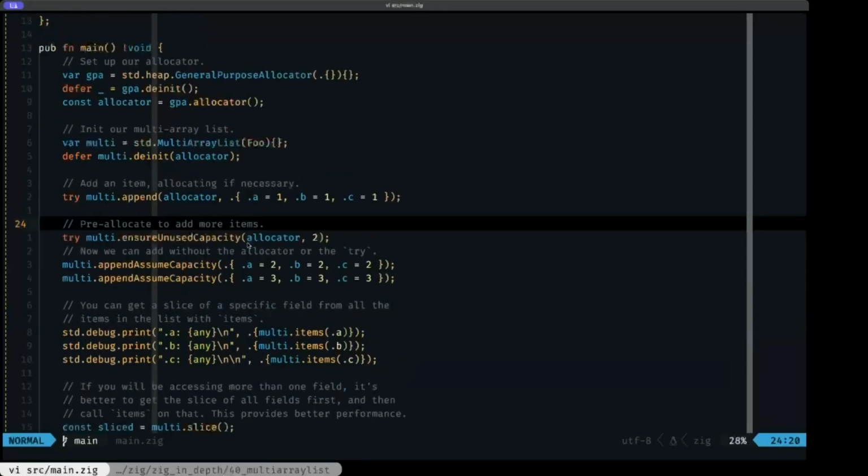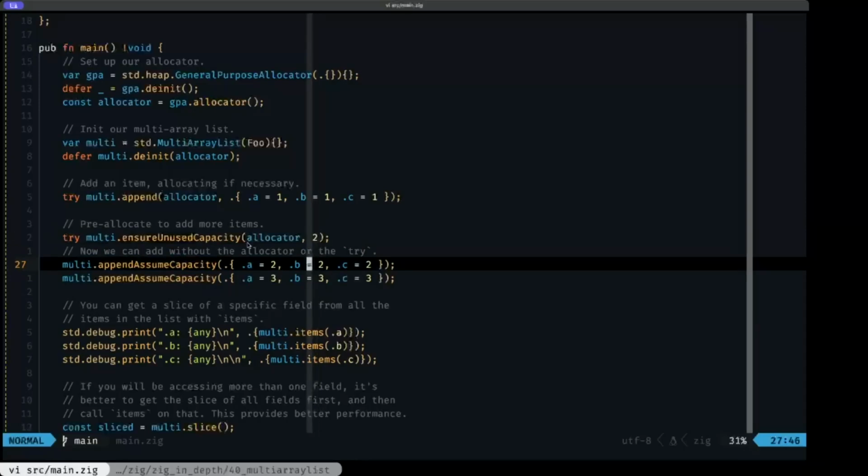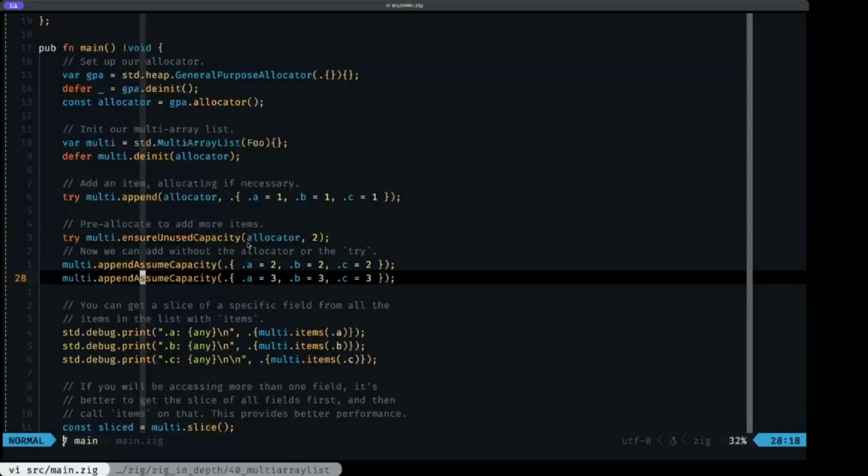You can also pre-allocate the required memory for the number of items that you want to add. Here, we're using ensureUnusedCapacity. For that, we pass in the allocator and we tell it that we want to ensure that we can add 2 more items to this multi-array list. Once we do that, we can add those items by using appendAssumeCapacity. As you can see, we don't have to pass in the allocator, and we also don't have to use try here because we already know that we have enough capacity, having made this call to ensureUnusedCapacity. Okay, that's another option that you have.